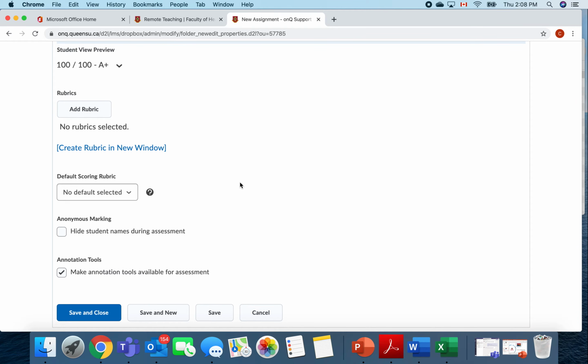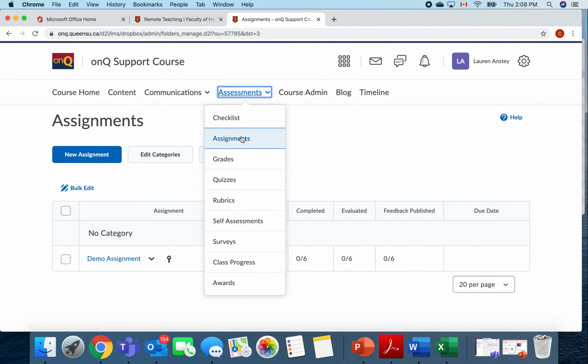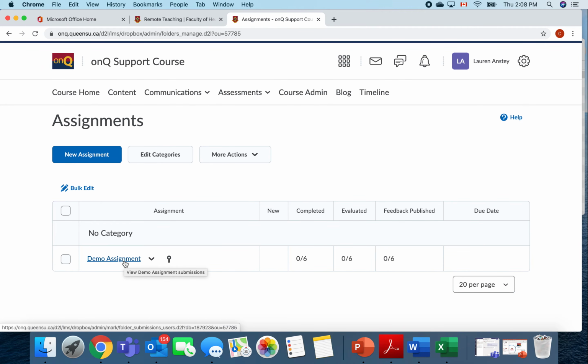So that's an overview of the various elements to setting up this Dropbox. If we click Save and Close, then you can see that this demo assignment has been set up for us. And students themselves would actually come into this assignments tab to see this Dropbox here, and when they access it, it will give them the ability to attach their documents in PDF or Word format, for example, and eventually you can come back around and see those submissions.